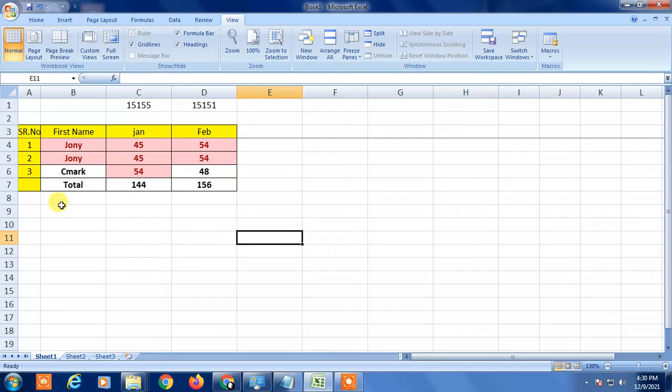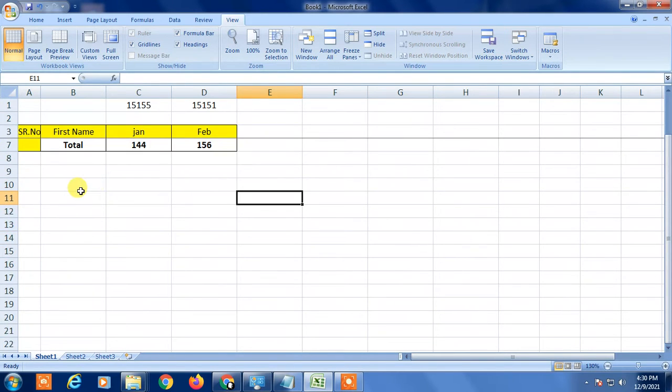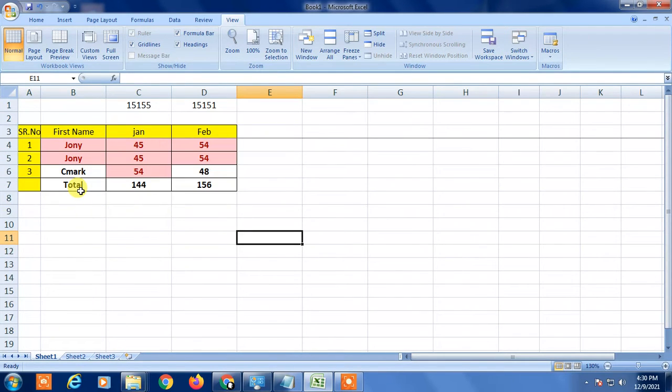So this is how you can pin or freeze multiple rows, and you can freeze a single row also. So I just undo it.